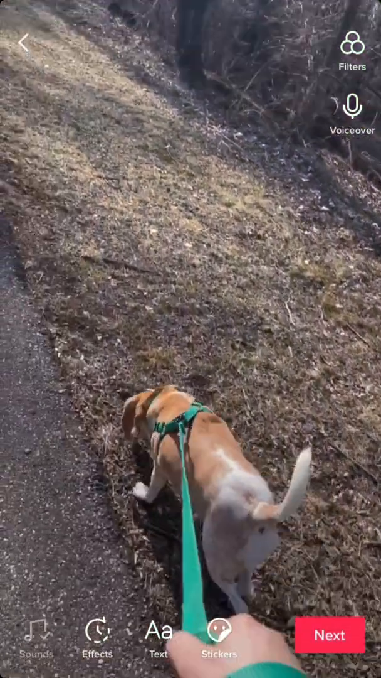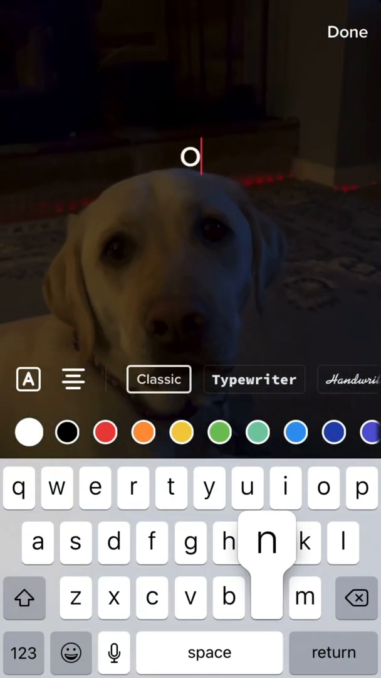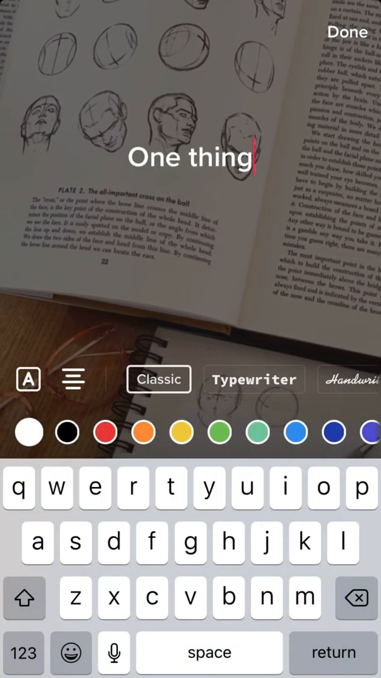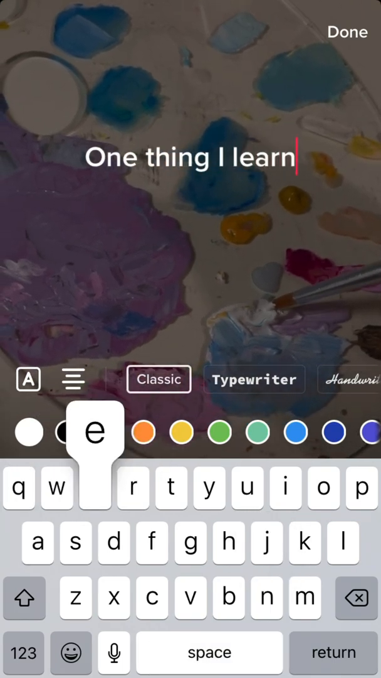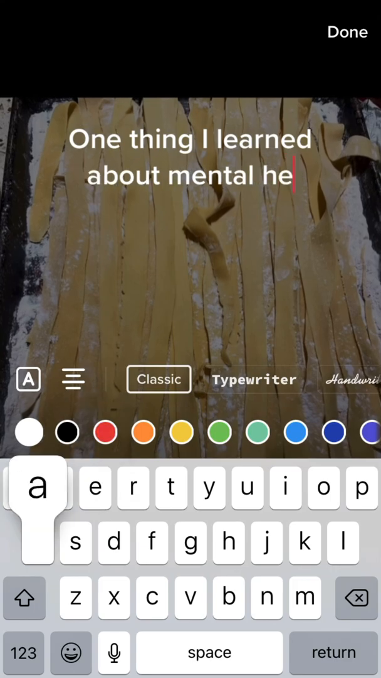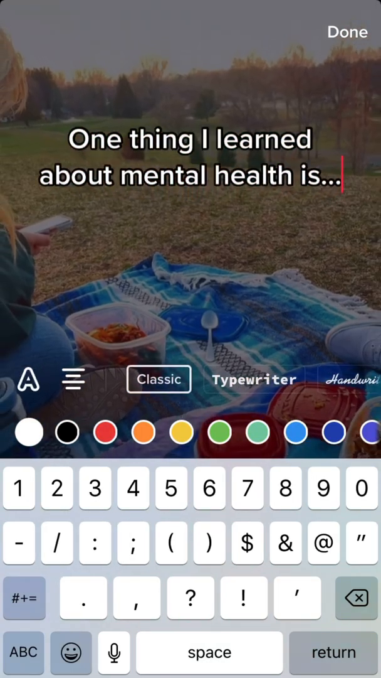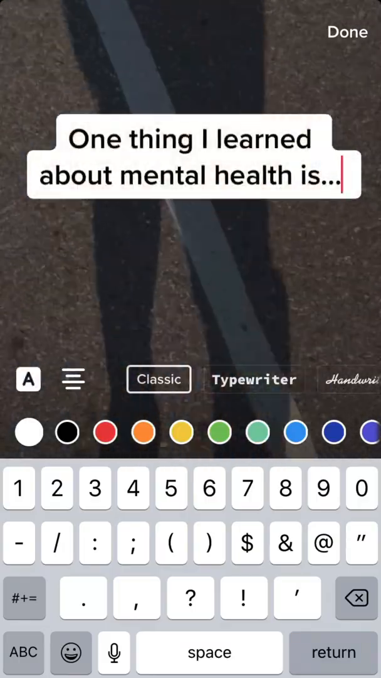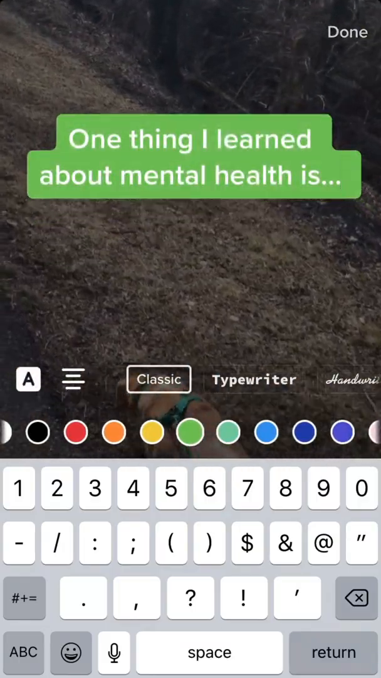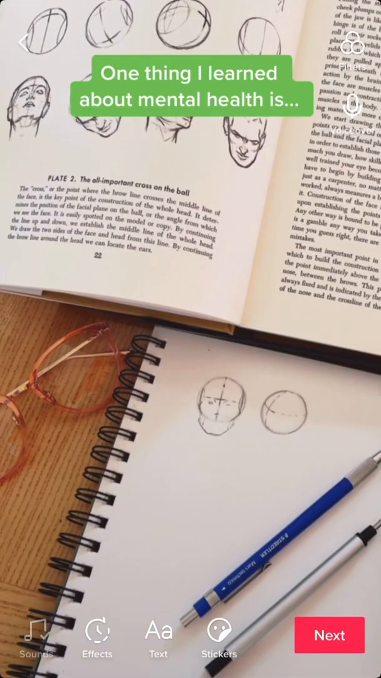I do want to add some text though, so to do that, select the text button at the bottom and begin typing your message. I'm going for a narrative about my mental health journey and self-care. I'm going to play with the colors and add a background to the font. Don't be afraid to experiment with different styles. You can resize by pinching the text and dragging it around the screen to move it.